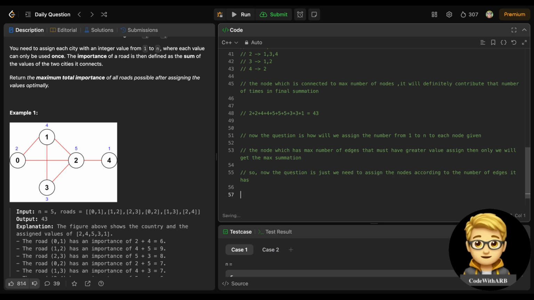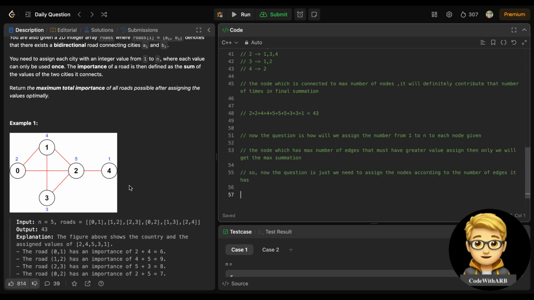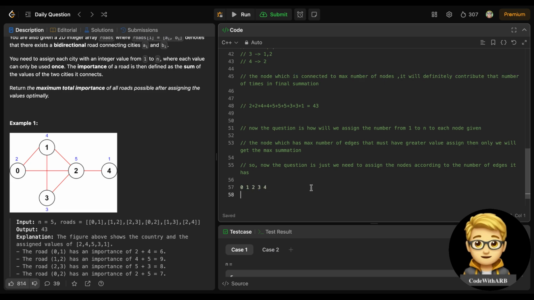Now the question is just, if you consider it like an array, you just need to assign, suppose it is an array 0 2 1 3 4, these are the nodes, and some values assigned to them like 2 3 2 1 4.